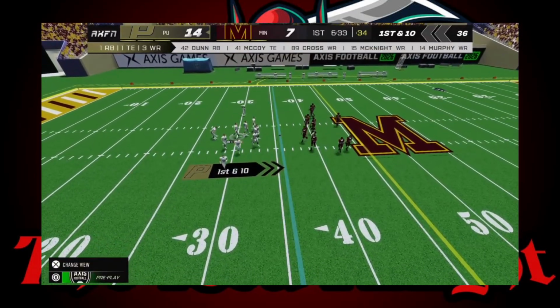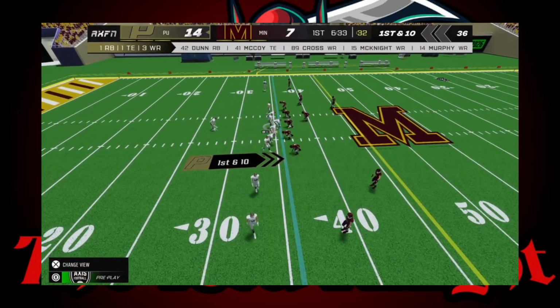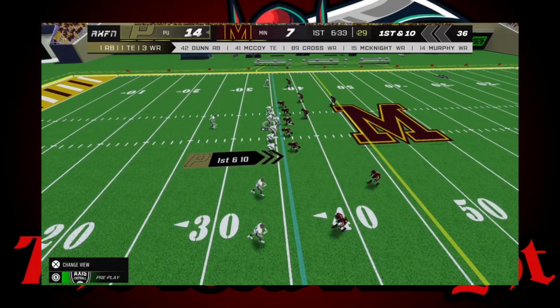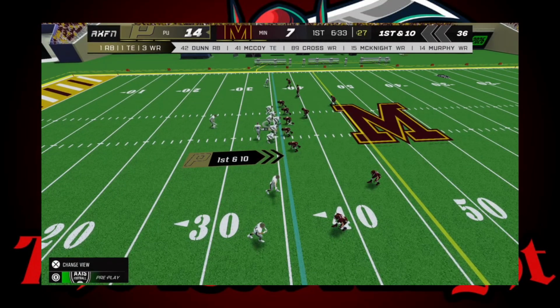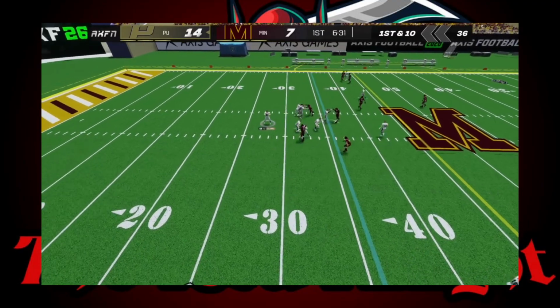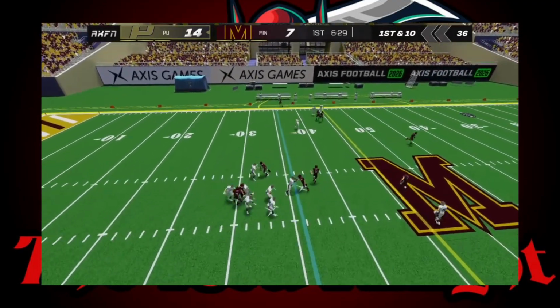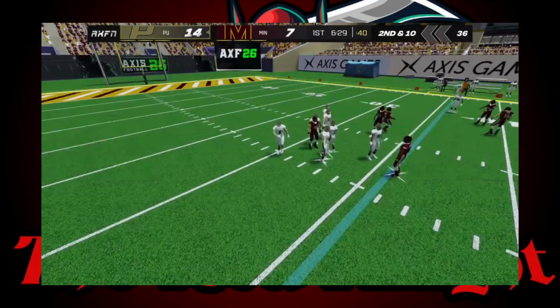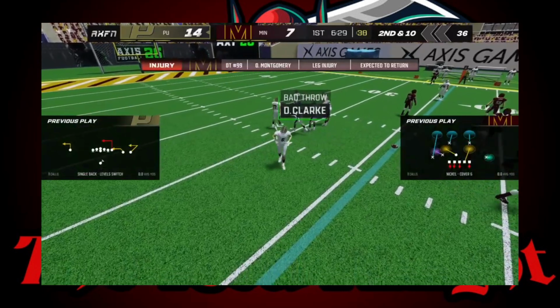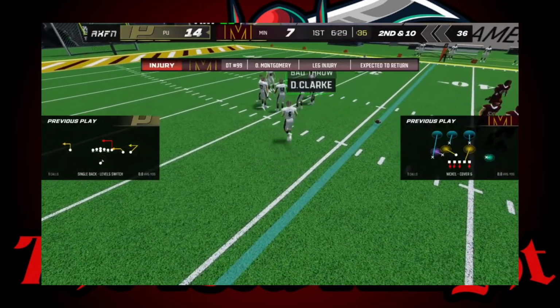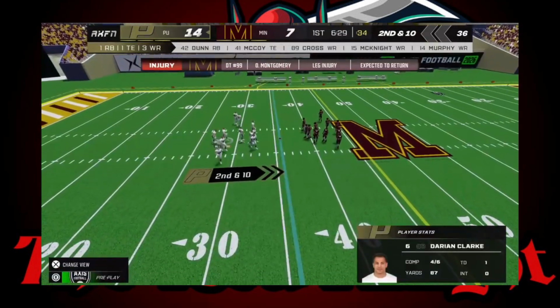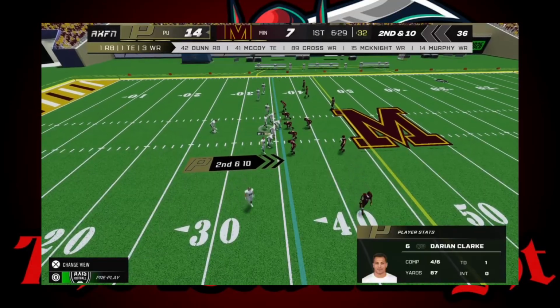First and 10. Player in motion. Clark pulls the trigger. Incomplete. There looks to be a player injured down on the field. He's being helped onto the sideline. 2nd play of the drive.